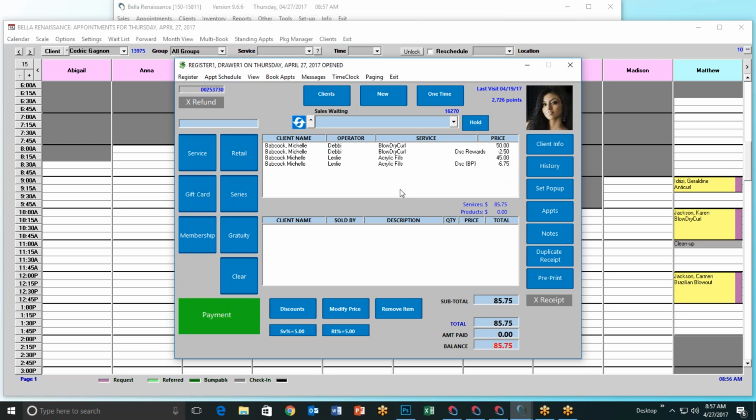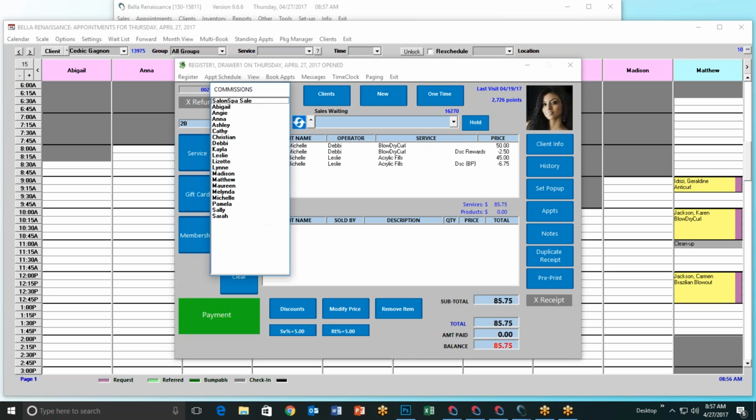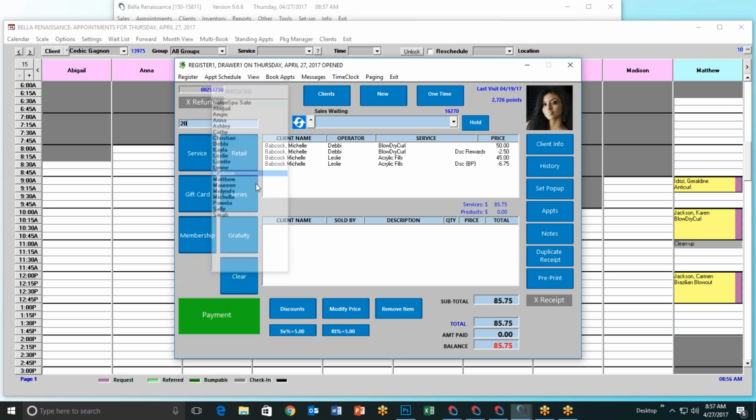Again, she gets her discount. Now, perhaps she's buying product. So I can scan my product, or I can type in a SKU number, say who made the sale. Madison sold her the Justin All-in-One shampoo. Again, she's getting an automatic 5% discount, puts in my local tax.